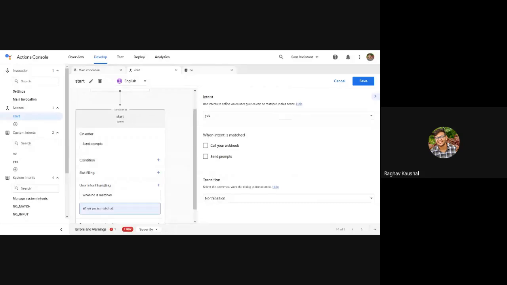From start, it will go to a scene. Let's call that scene fortune. Okay, so it will go to fortune scene. If no, then it will say farewell, thanks for coming, or something like that, and it will end the conversation.